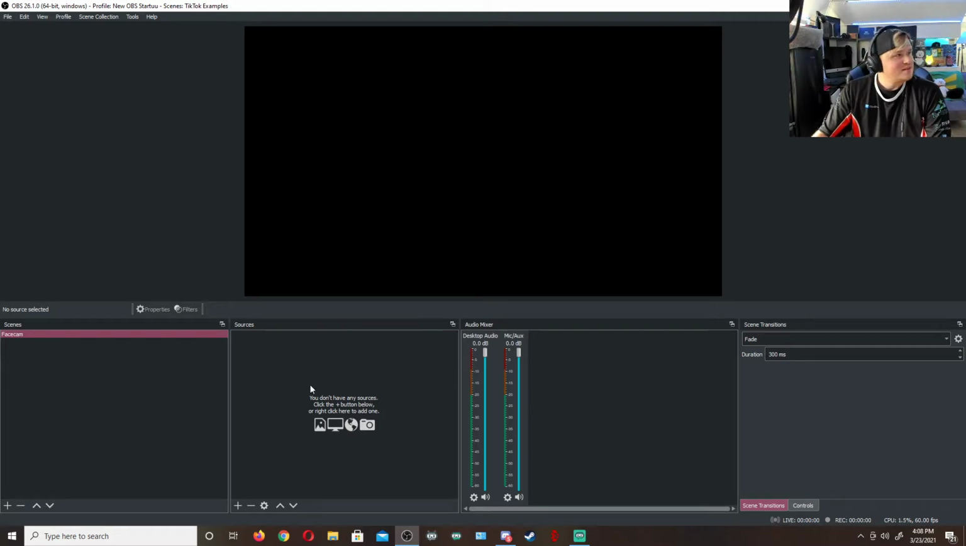Okay. So now that I've got that set up, we're going to add a face cam here. You can see here's the sources. We've got our scene, right? But it's just black. There's nothing here that's just blank, right? So we have to actually add our sources to build the scene, right?